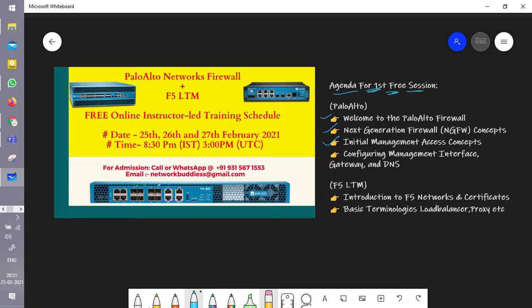Then we will configure the gateway and DNS. After the PaloAlto firewall, we'll move to the F5 LTM part, where we will discuss what the LTM device is and what all things we can do with it. Apart from that, we will also cover the basic terminologies of your LTM load balancer. Clear guys?